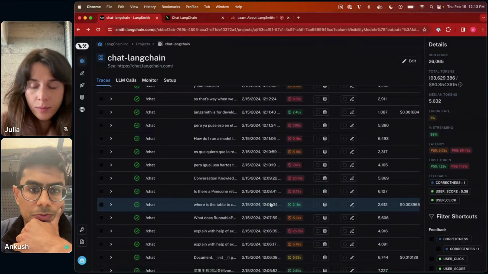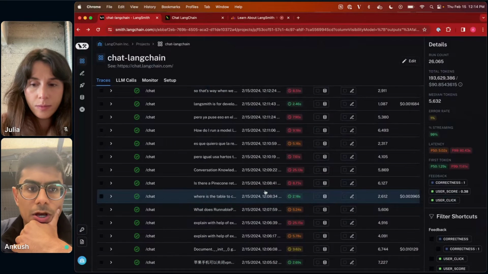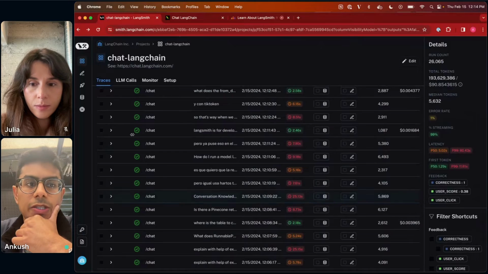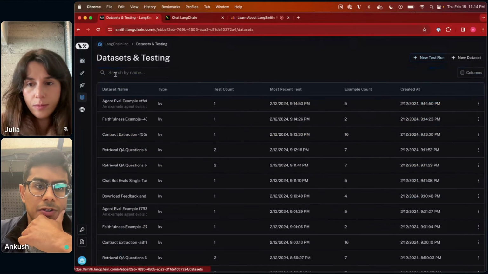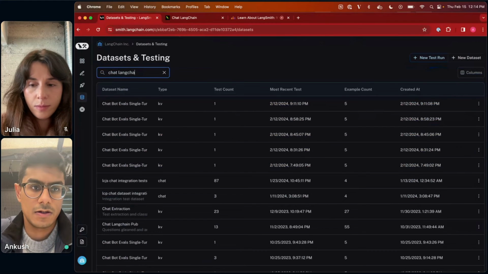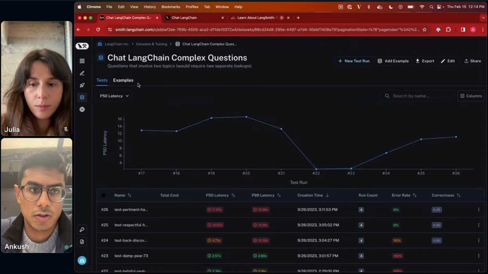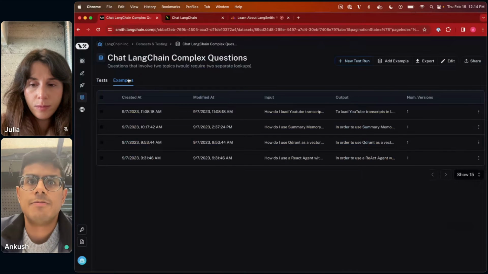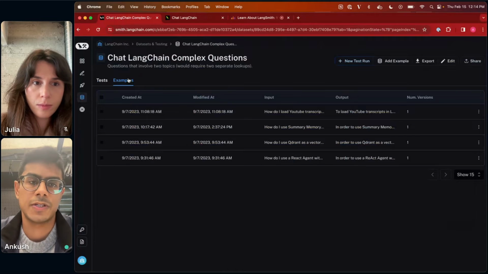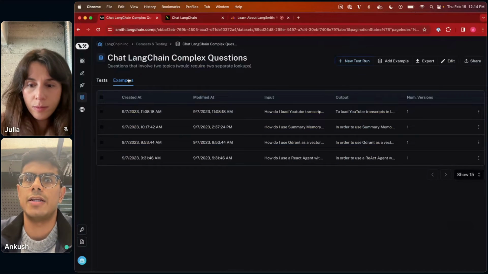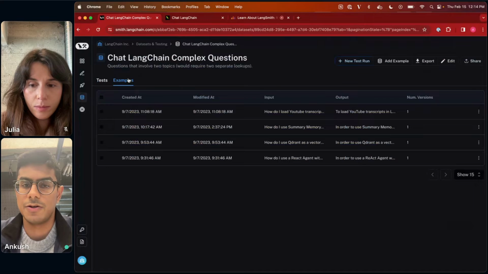Cool. Awesome. Okay, so let me dive into the data sets and testing section. Let me preface this and ground this a bit. Oftentimes when you're building an LLM application, you'll want to not only rely on vibe checks before you deploy it to an initial set of test users, you'll want to create a benchmarking set and then run some tests against the benchmarking set that you've created.